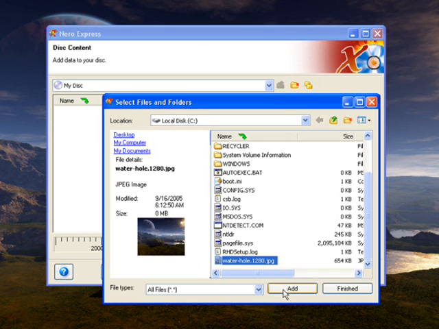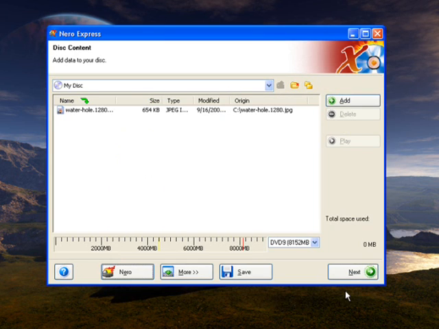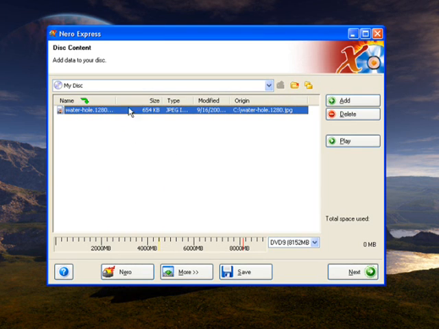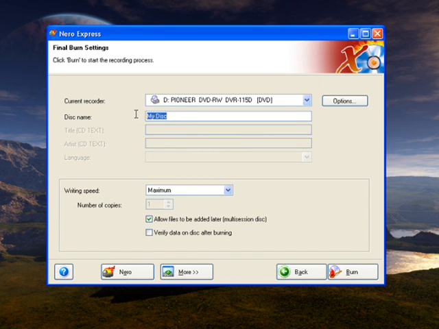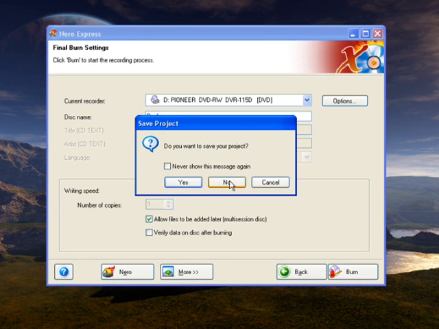We're just going to add this file just to show you. It's not going to be this file, it's going to be my backup.tib once you make it. And you click add and you click finish. So then you'll see your backup right there, and it's going to show you that it's 4 gigabytes right here. All you do is click next, and it's going to ask you a few more things. What do you want to name the disk? I usually name it backup. And then you click burn, and it'll automatically burn your CD, and your backup will be right on your disk.